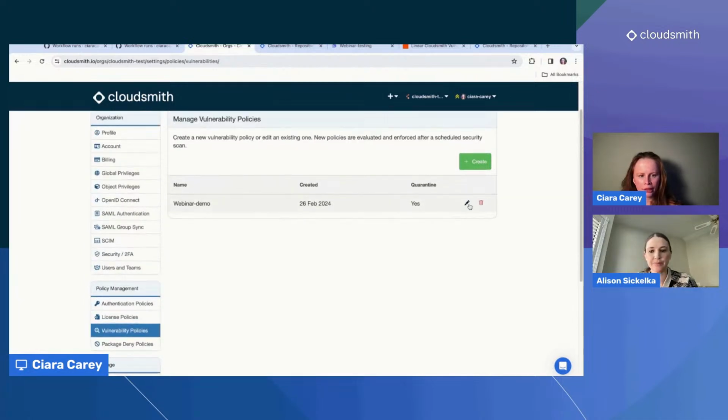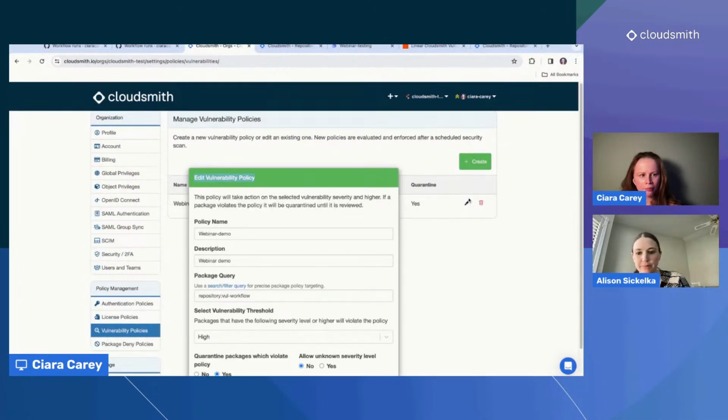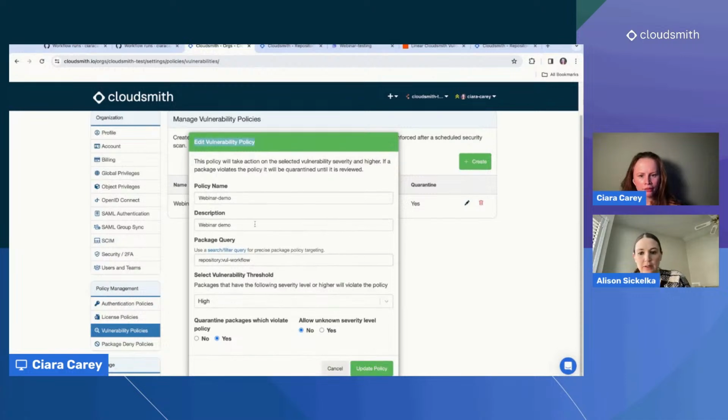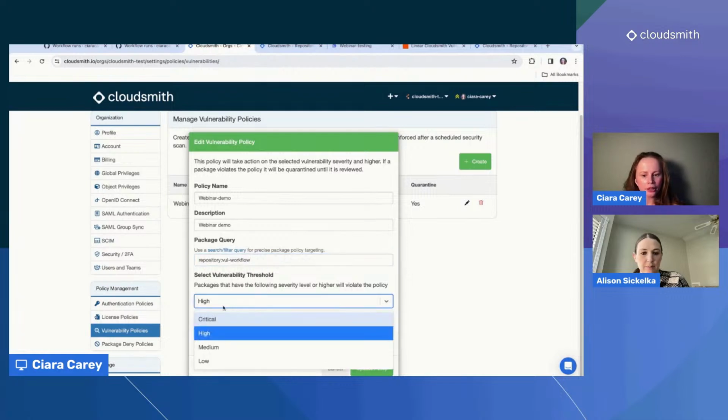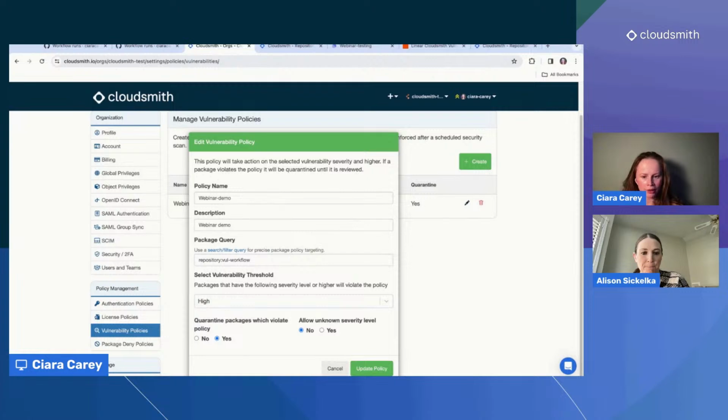I've one prepared earlier. It's the webinar demo one. This policy is only for the vulnerability workflow repository that I'm using. You can see here this package query is a really powerful Boolean syntax that you can use to have fine-grained logic around your policy rules and who it applies to. I'm going to make sure that it's just for my repository. You can set the level from critical, high, medium, low, depending on what rule you want to set up.